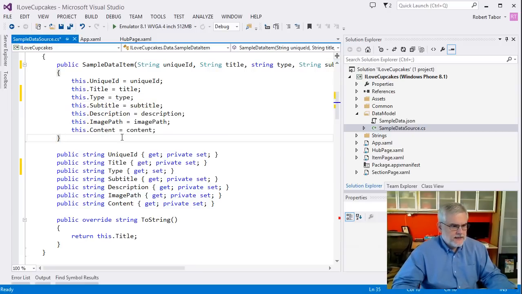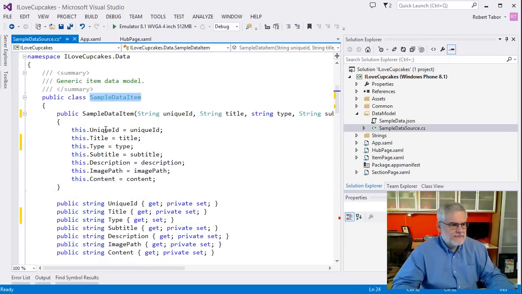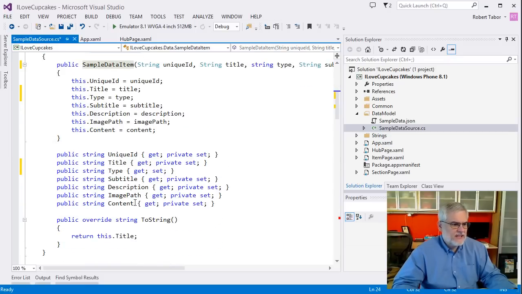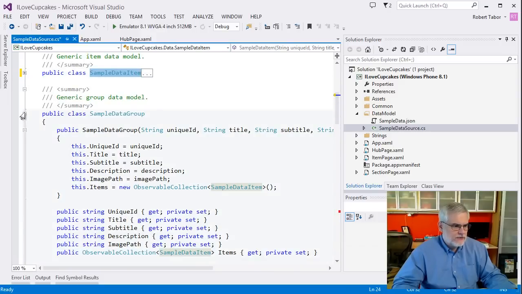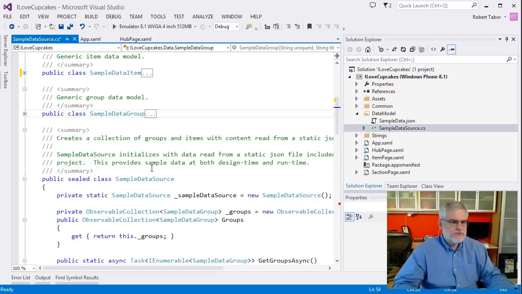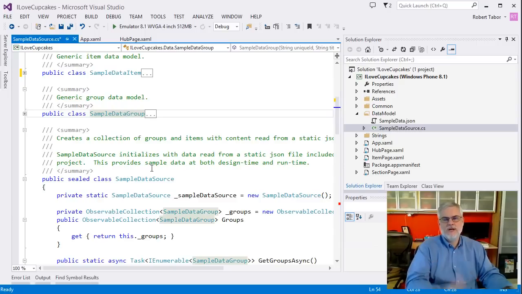Great. And you'll notice that I leave the names of the classes, and I leave a lot of the properties for both the sample data item and the sample data group alone. Now, if this was a real app, I'd take the time to change the names of these sorts of things, but I'm trying to go quickly here, so just keep that in mind.